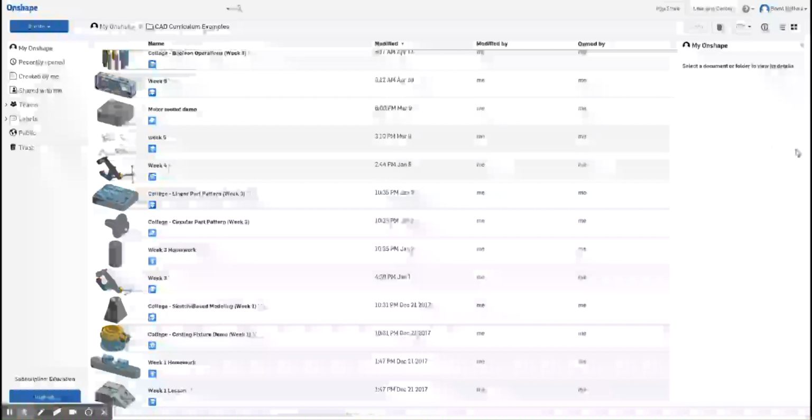So here we go. First of all, I need to sign into Onshape, and then once I'm in Onshape, I need to go in and create a document, and I'm going to call this day 5.